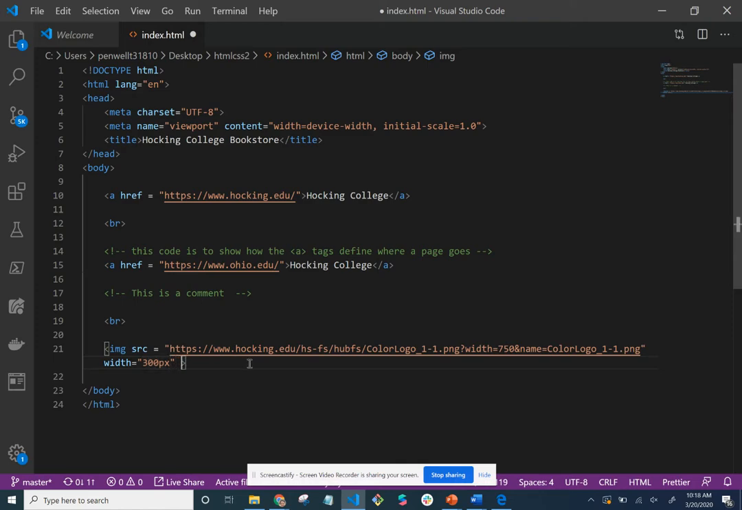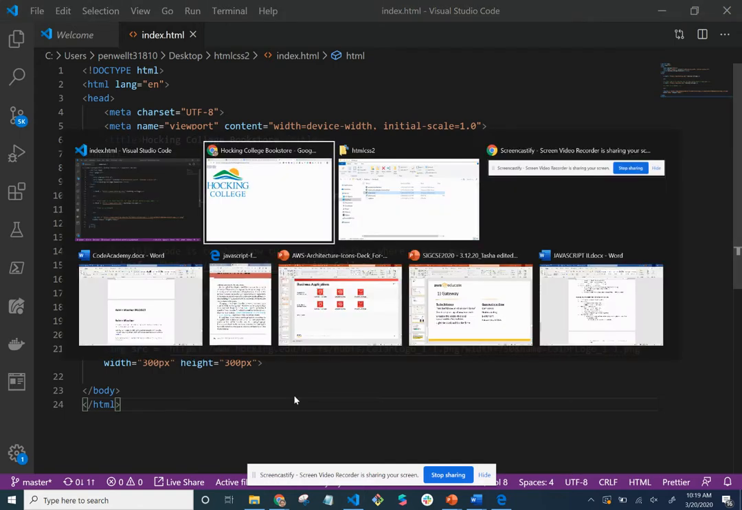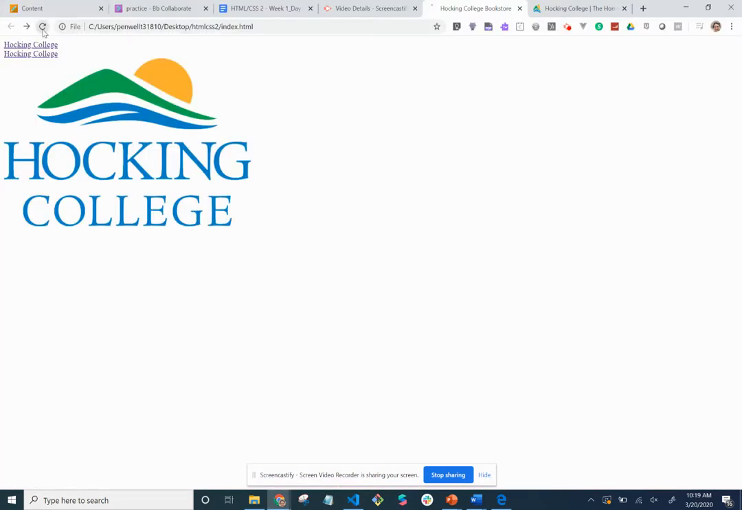And then after that closing quotes, I'm also going to do the height. I just hit tab because VS Code sees what I want. Hit tab. And then I'm going to do also 300 pixels, just to make it a square. I can do whatever I want. And then I'm going to hit save, which is Control S, and go back to my web page.